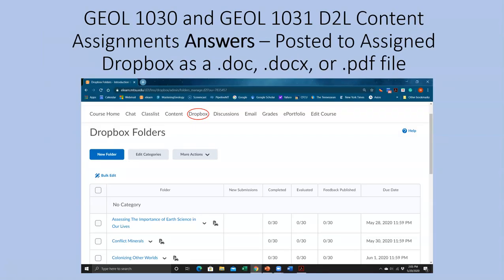Once you complete those content assignments, you're simply going to save your answers as either a .doc, .docx, or .pdf file. And then you'll click on Dropbox on the Geology 1030 and Geology 1031 pages, scroll down to the appropriate Dropbox, and post your assignment answers there, and I will grade them. Typically I look at them at least once a day as they come in, so if you complete them early and post them, and I see there's a problem with it, I will post a comment in the D2L Dropbox feedback text box for you to read so that you can fix that before the assignment due date.